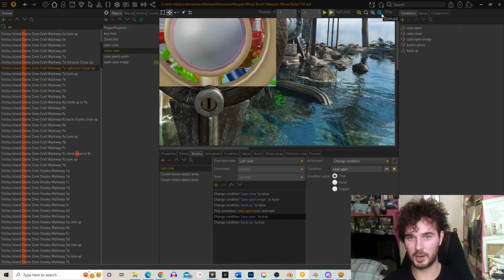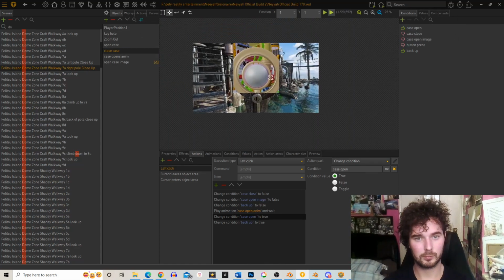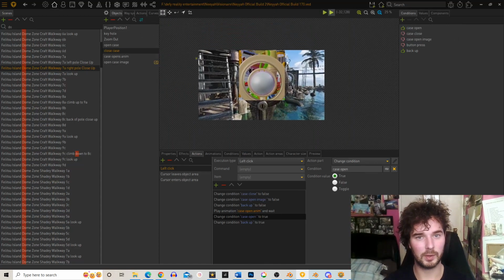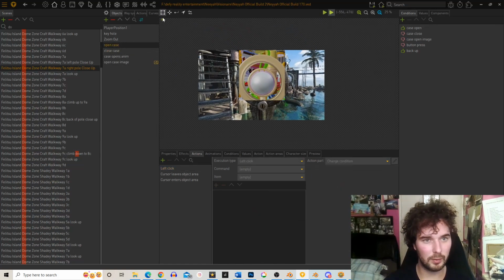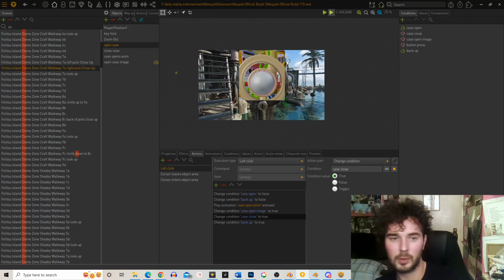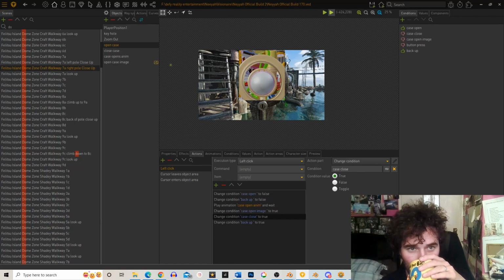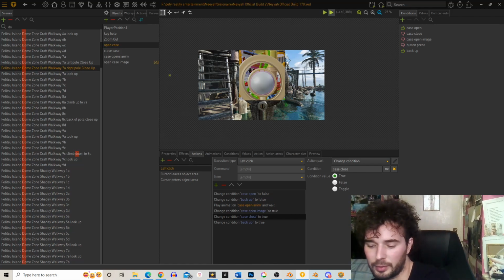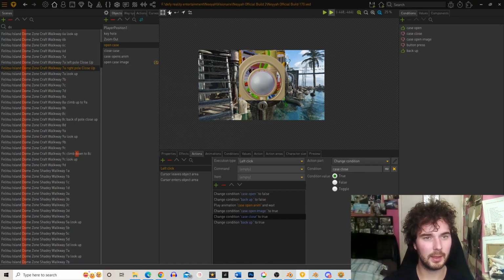I just need to double check the positions of these hotspots, because I don't think I need coffee. I don't think they're even set up, so we need to create some hotspots here.